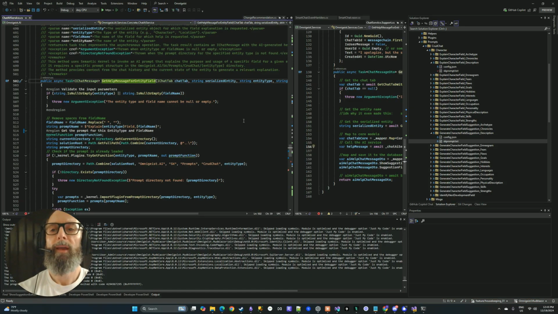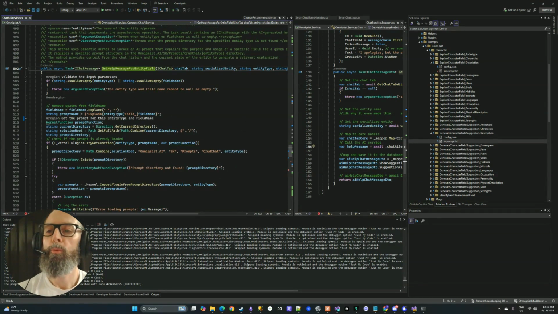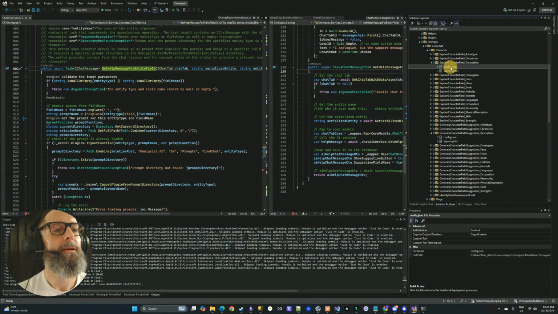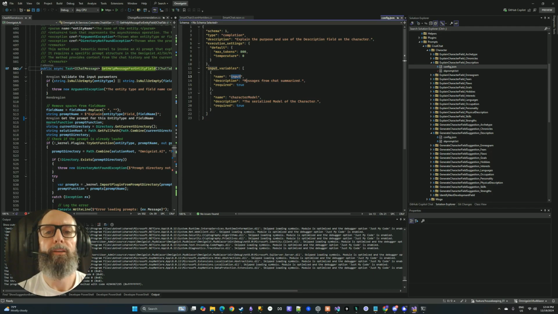So here we can see what happens when we want to get the help message that we saw earlier. What we're going to first do is find out what the name of our prompt is going to be. And this one is explain character field description. And if we look at our config for Semantic Kernel, it's going to explain what this method does, what type it is, how many tokens it should use, and we have an input variable, and that is the messages from chat summarized. And then we're passing in the serialized view model.